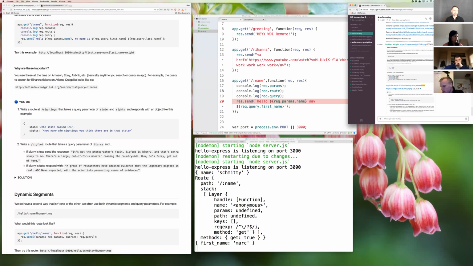So write a route with those query parameters, and they should respond with an object that looks like so. You should have a key of state, and then a value of the state of the union. The 50 states is what I'm referring to with state. And the value should be the state that you pass in, Alabama, Delaware, whatever. And then sites is the second key, the second query parameter. And that should be how many UFO sightings you think are in that state. So you're going to pass in a state and then probably some sort of integer.